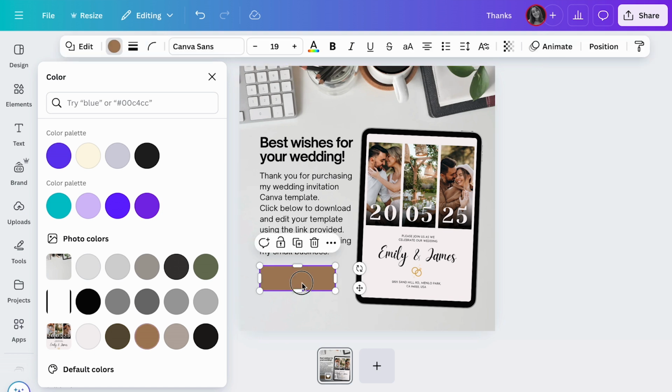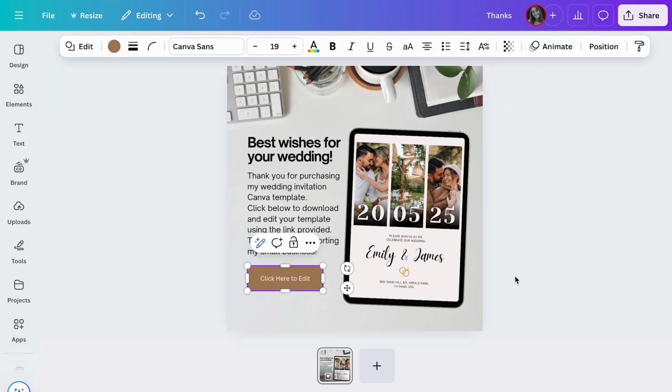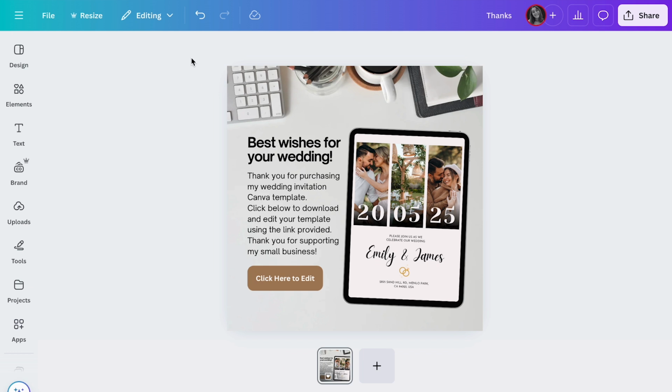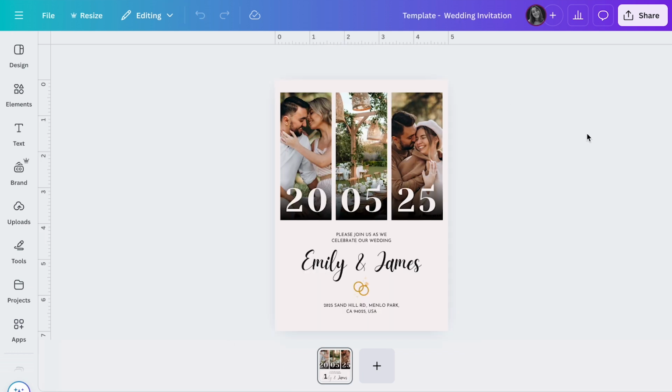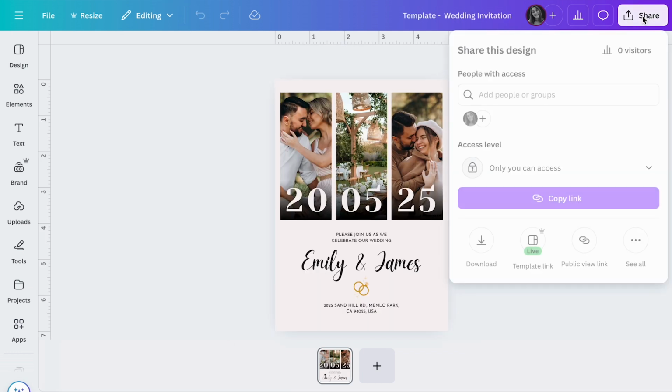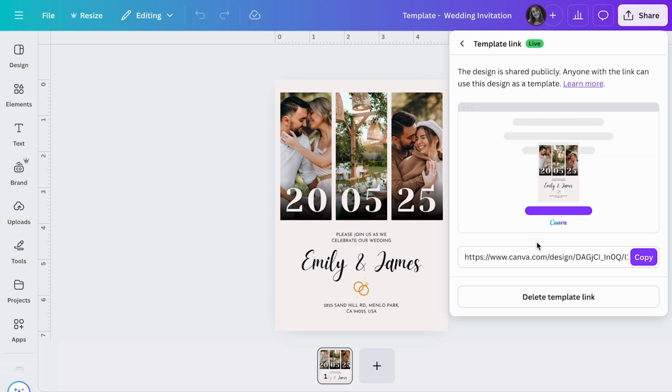Then I will add a text. Click here to edit. I will make the text bold and increase the size so the text will stand out. Next, I will embed the template link. I will go back to the template design, click on Share, then copy the template link.